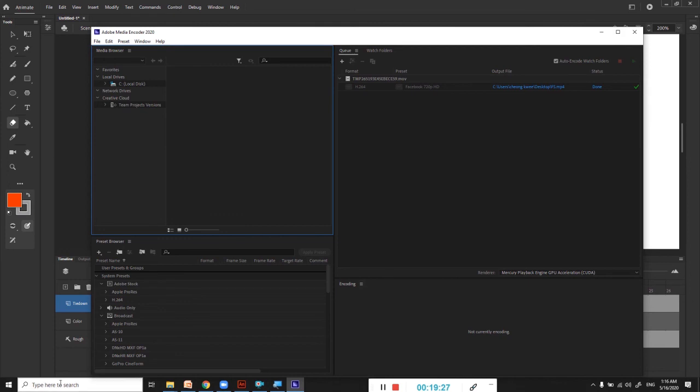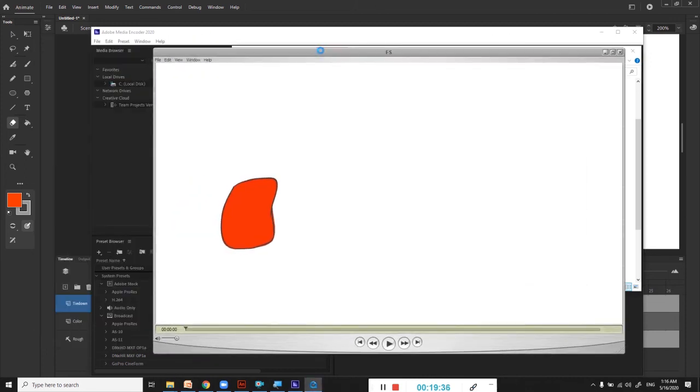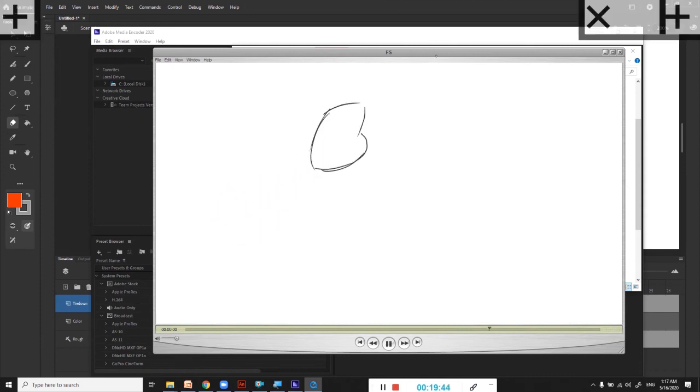Okay, so let's check our animation. Go to desktop, FS here. Double click the video. Open with QuickTime. So Ctrl L for loop for QuickTime. Enter. There. We have the animation.